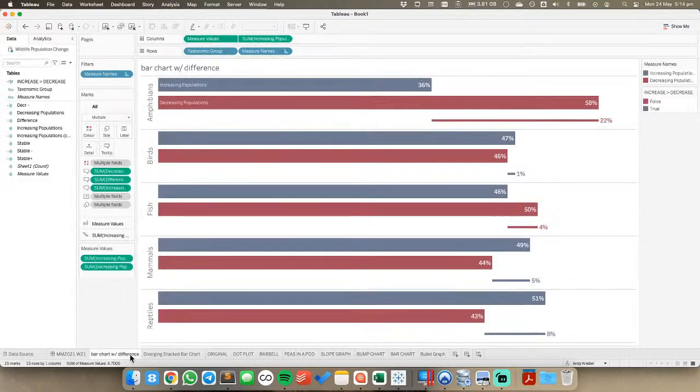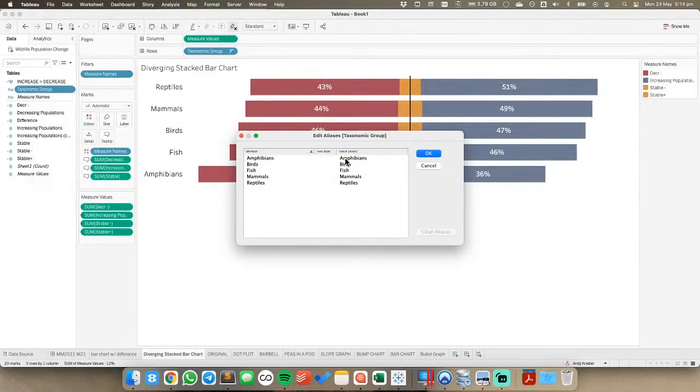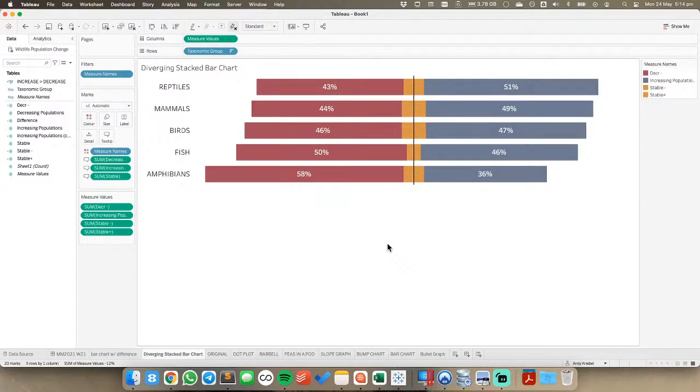And then I'm going to edit the aliases. I'm going to make them all capitals just because I like it that way. Amphibians, birds, fish, mammals. Okay. Let's see what this looks like now.